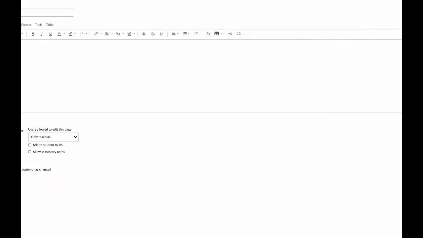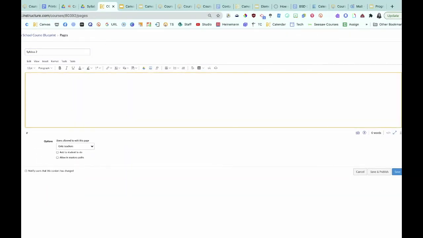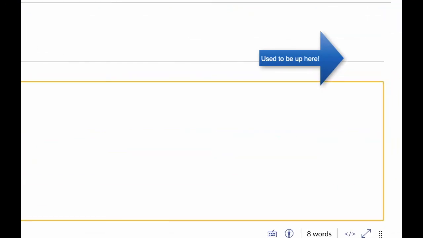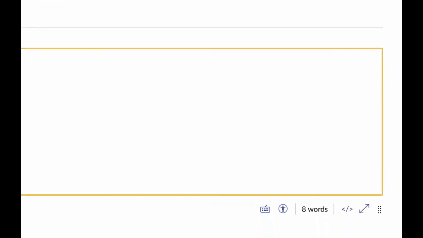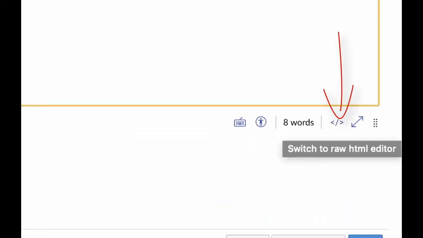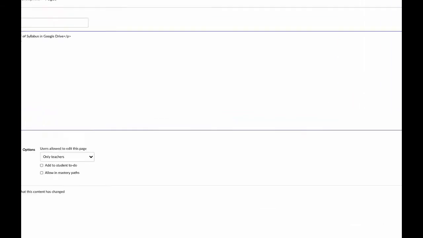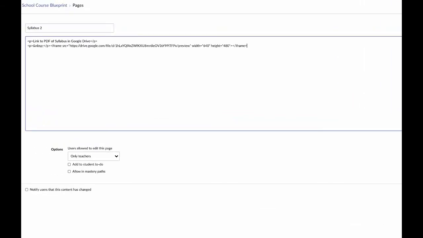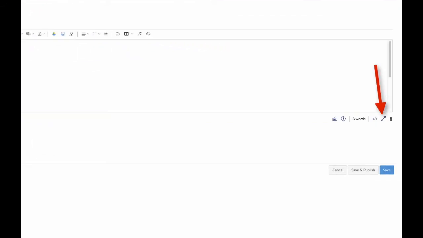Now, I do think it's helpful, in case it's not viewable for students, to say link to PDF of syllabus in Google Drive. I'm going to also hyperlink it to this text right here. Now we're in the new rich text editor, which is slightly different. Normally, to switch to the HTML code, there's a button up here, and in this new version, it's actually down here. So I'm going to switch to HTML and paste that weird code that I was given before in that other window. And then I'm going to hit this button and switch it back.